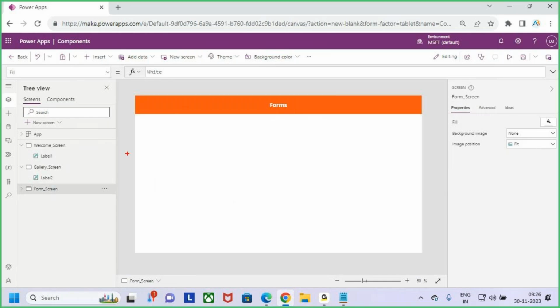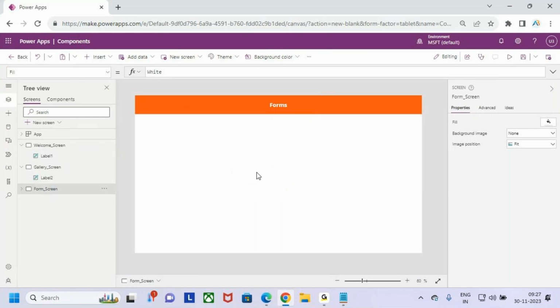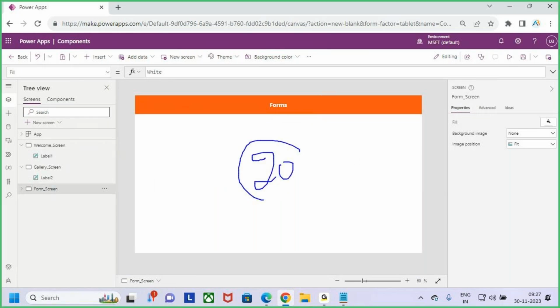Suppose there are 20 screens in the app. What do you need to do? You need to go to each and every screen and add one label, change the background color, and change the text you want to keep. Now for 20 screens, if you want to keep the headers, how many text labels do you need to use?